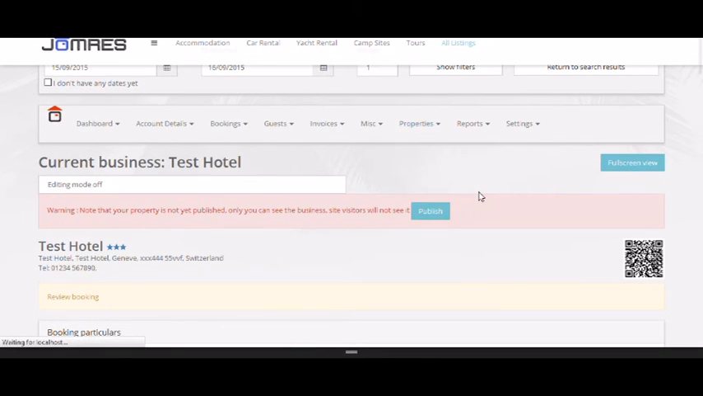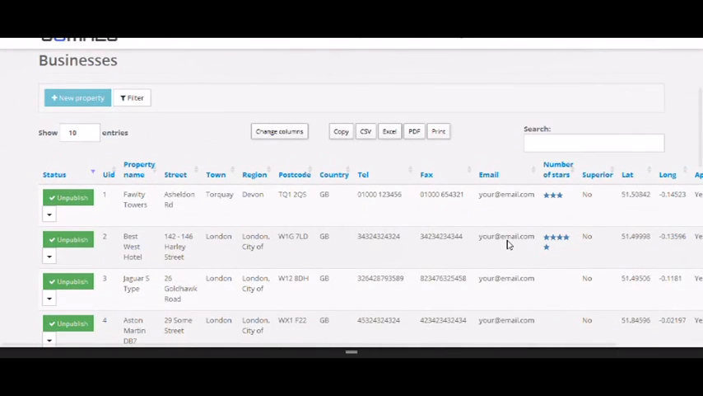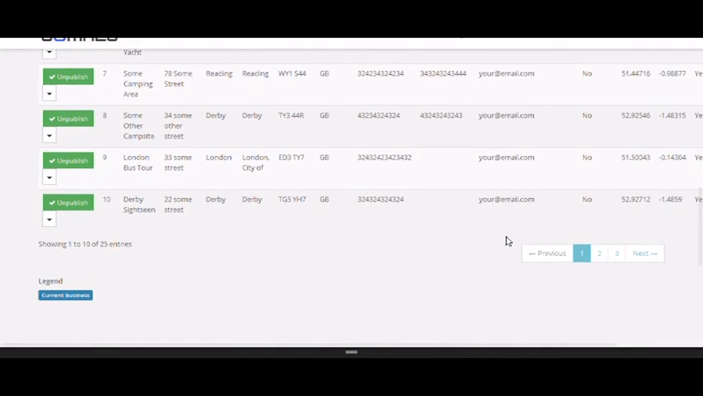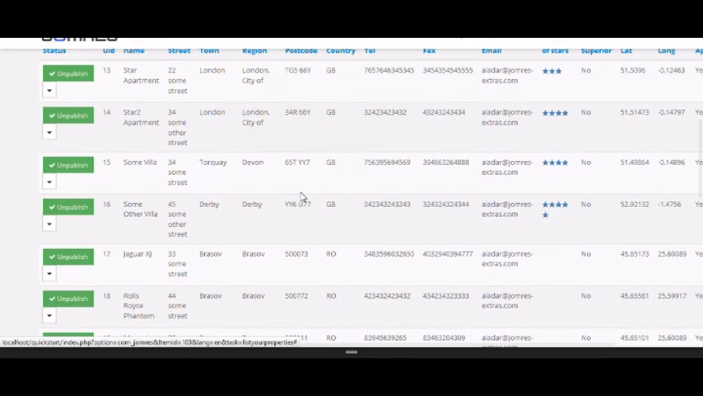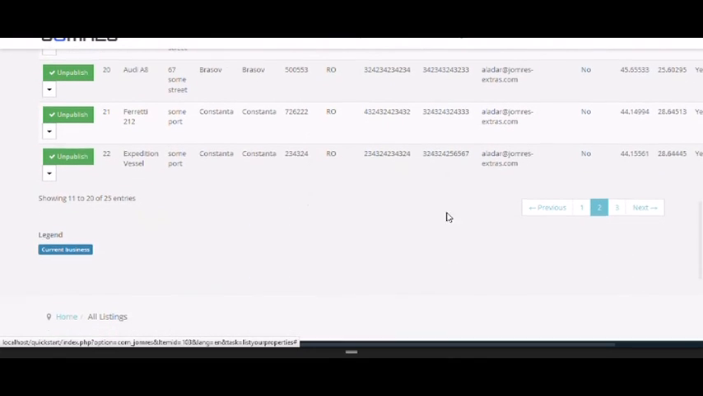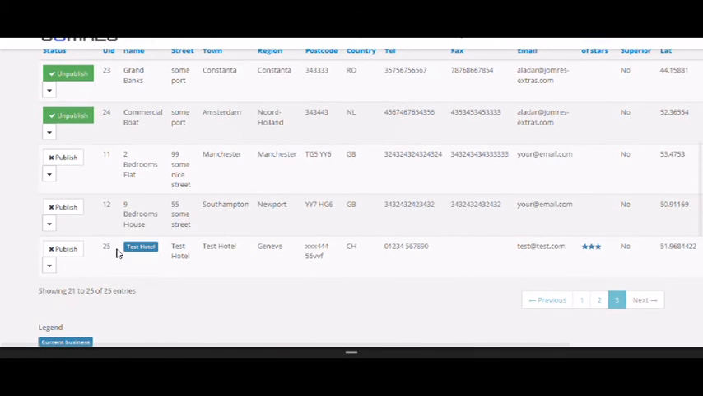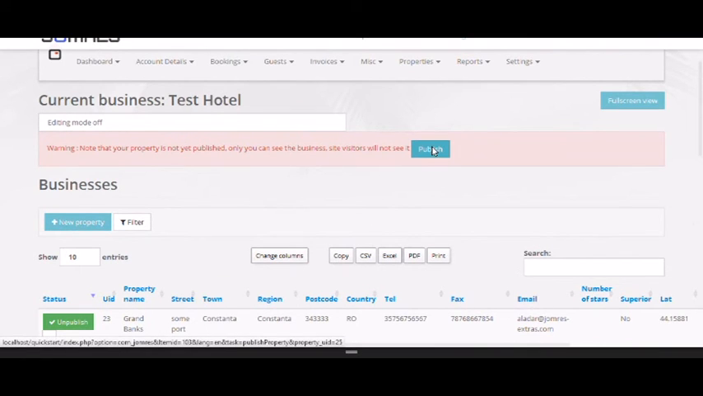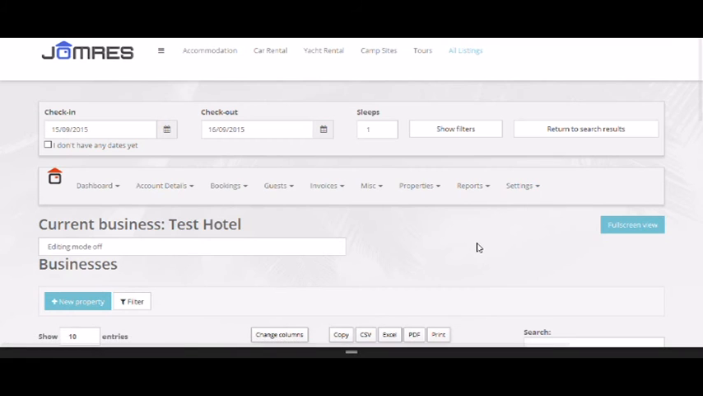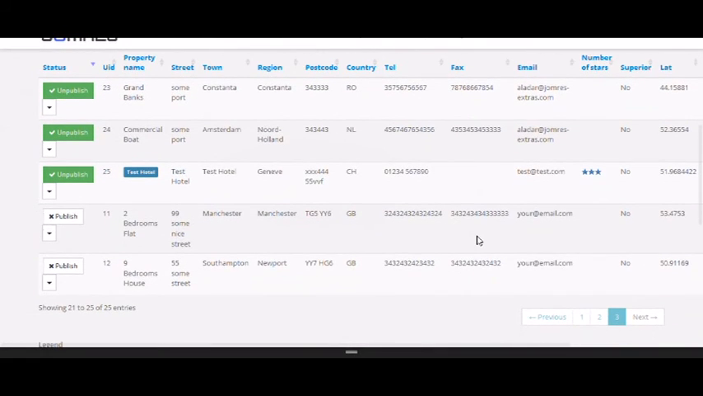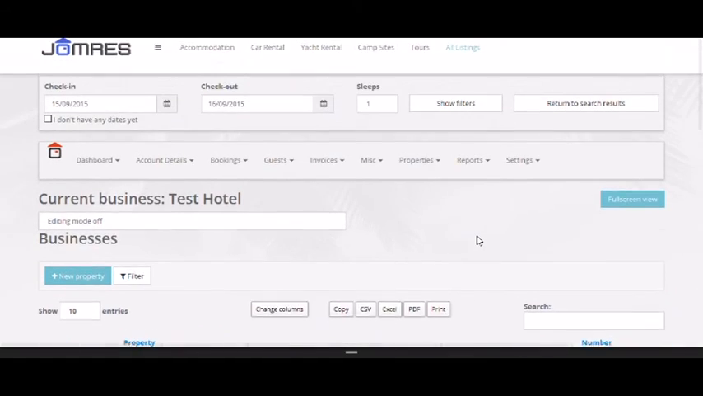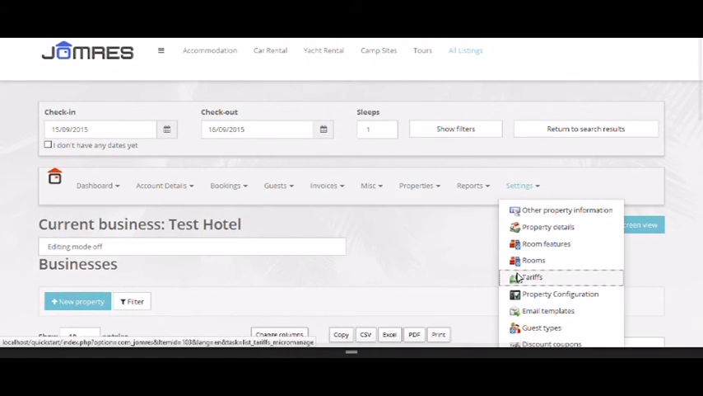As you can see, the sanity check warning is telling us that the property isn't published. What we can also do is have a look at the property list. These are the sample properties that have been added. And we'll just go through a couple of the pages. Last page. There we go. And there you can see test hotels not published. We can click the button above or click publish here. There we go. Published. Normally you wouldn't want to publish a property until after you'd configured it, but this is just for demonstration purposes.